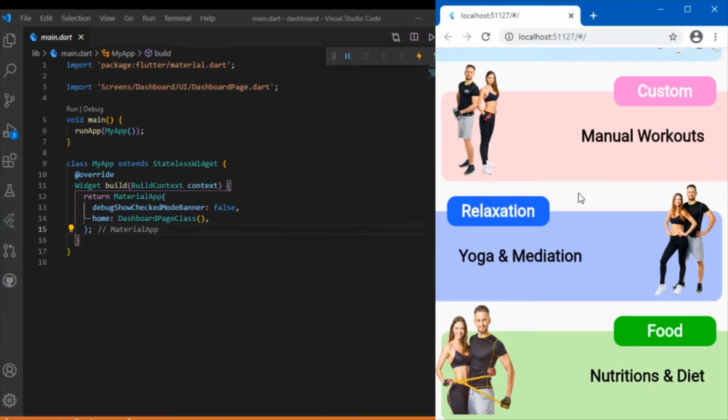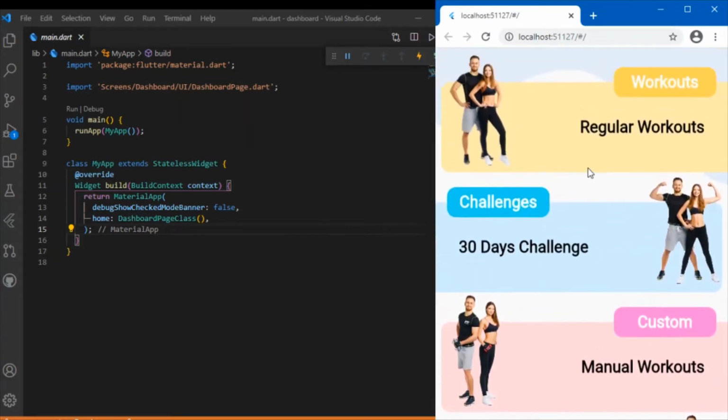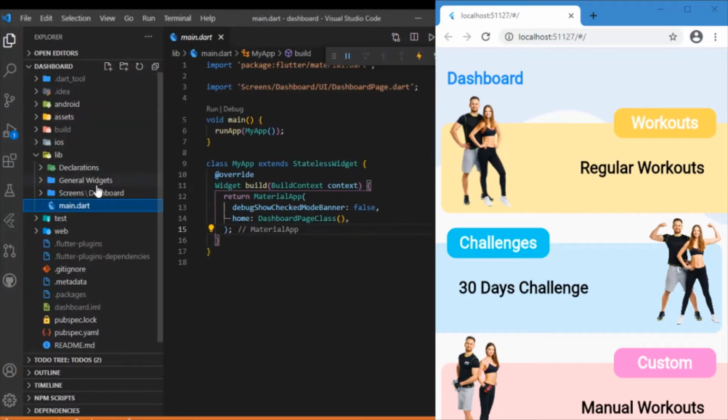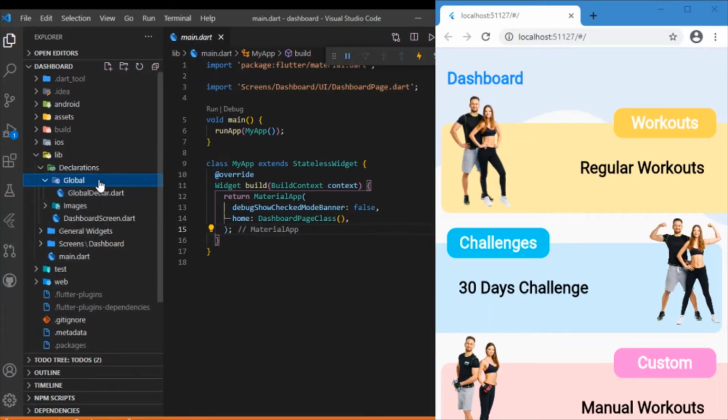So nothing big. Let's move on to the coding part to know how to build this UI from scratch. Okay, and before that I will walk you through the basics of the folder structure I have used for rendering this UI, so that you can get a clear idea of what we are talking about. So first is the declarations folder. Inside this declarations folder we have two folders, one is global and the other is images.